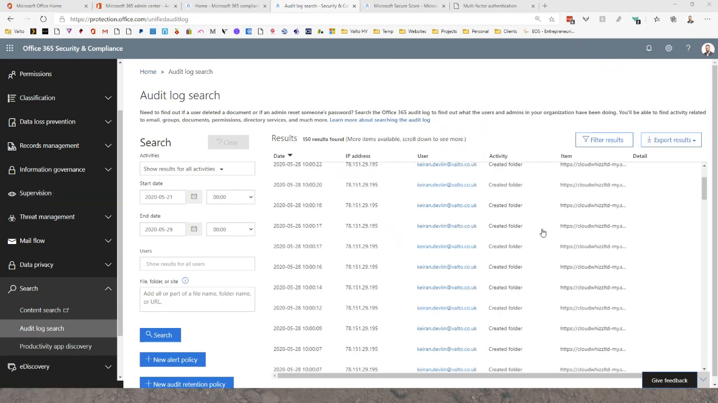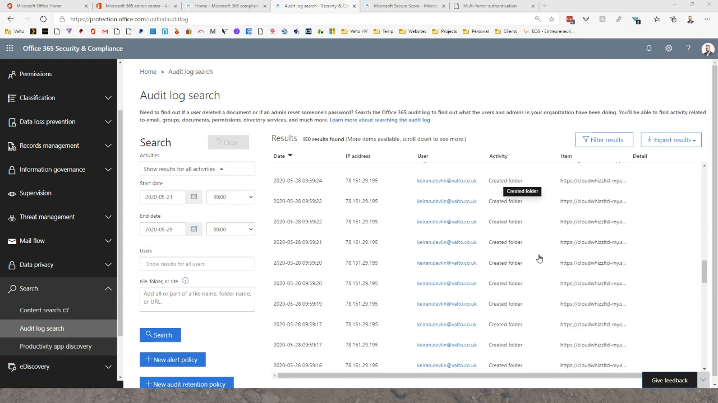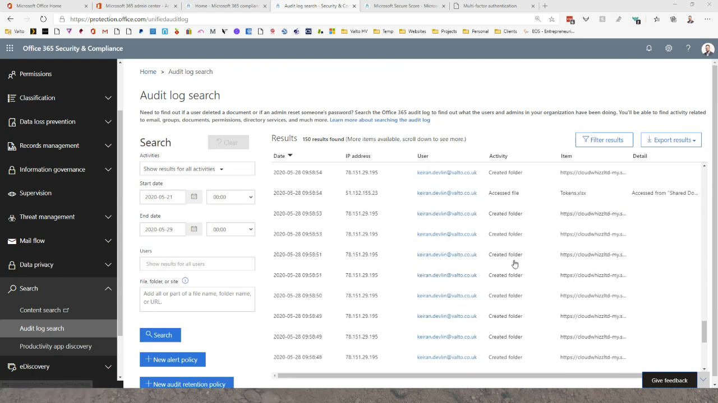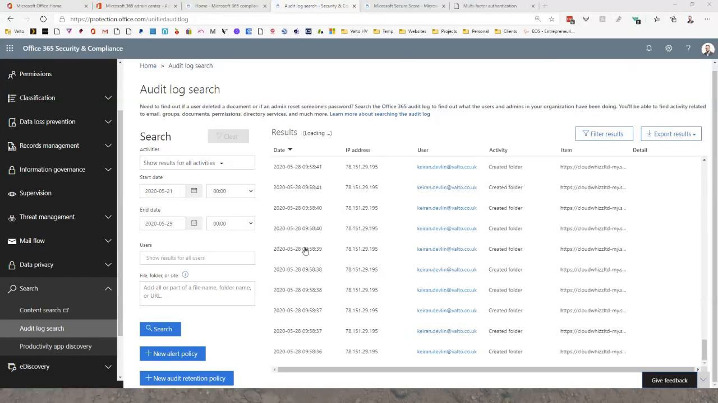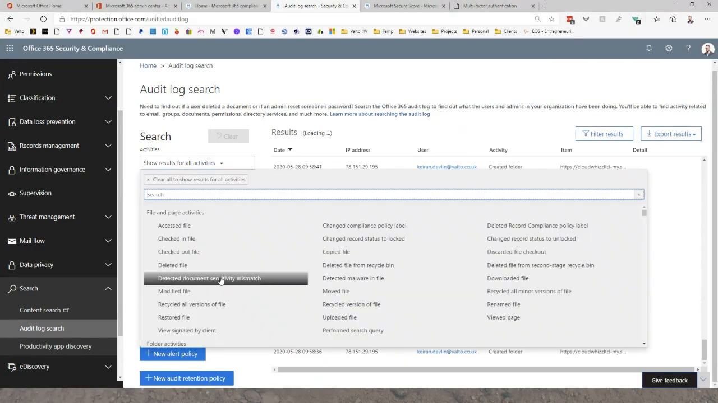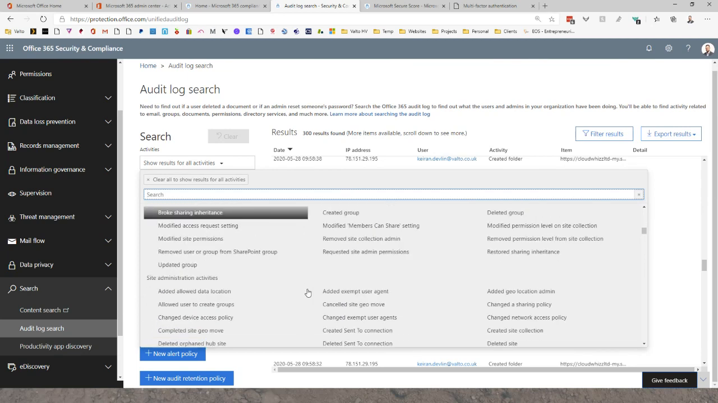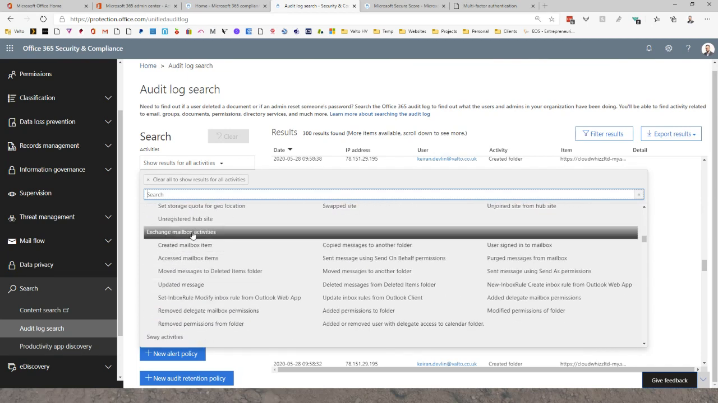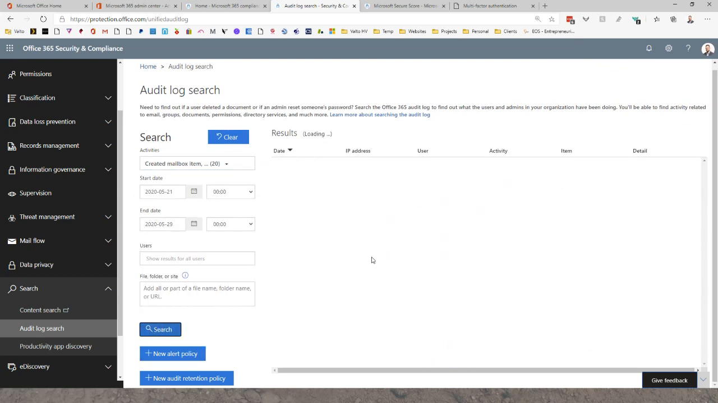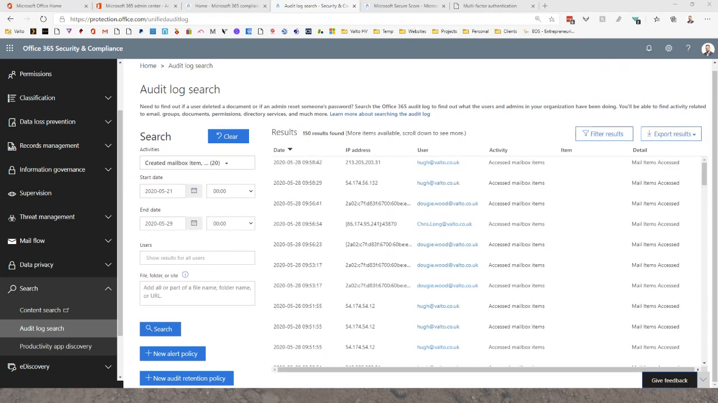And now we can see here all of the actions that the employees at the organization have been doing. So for example, Kieran's been creating a lot of folders. And we can actually then break down and search on specific activities. So perhaps if I wanted to check if someone had recently changed their permissions to an Exchange mailbox, I can see all of the Exchange mailbox activities, and then I can do another search on there. So this is a very, very powerful tool that basically is keeping track of absolutely everything that's going on in the environment, and we can then go back and see what's been done.